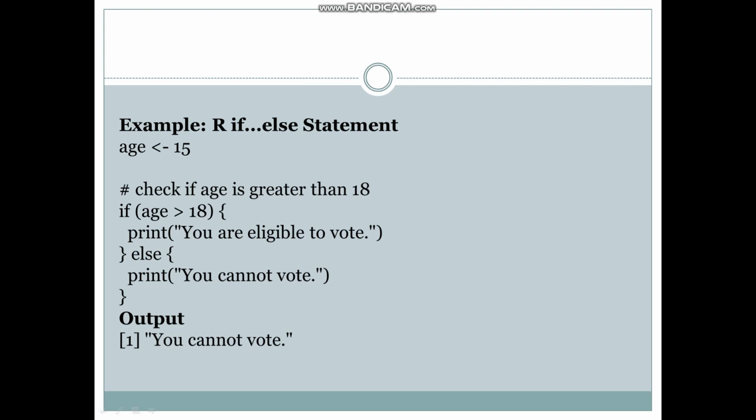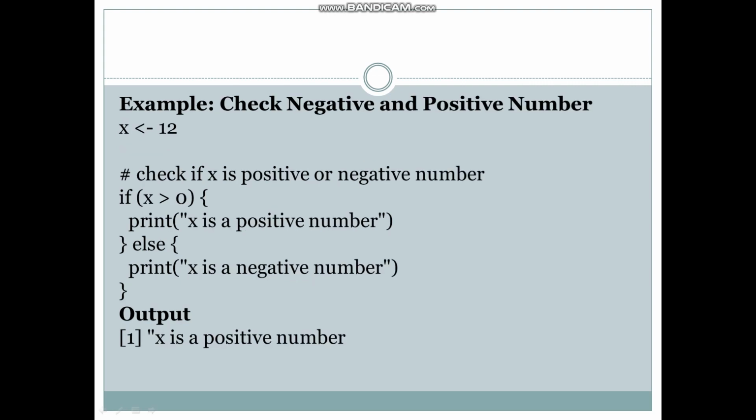We can use this example to check if someone is eligible to vote or not. Let's say age is 15. We first check if the person's age is greater than 18. If the age is greater than 18, then the person will be eligible to vote. Else, the person cannot vote. Or we can also use it to check if a number is positive or negative. If a number is greater than 0, it will print that the number is positive. Else, it will print the number is negative.